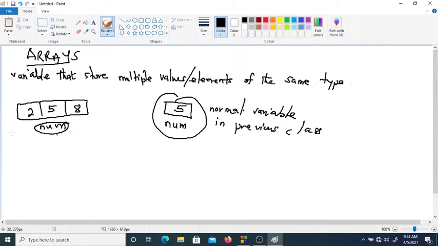But today we are looking at arrays and what arrays do. They help us to store multiple elements or values of the same type. When we say of the same type, it means the elements can all be of data type int, or all of them can be of type string, or all of them can be of type char. Once you have elements of the same type, we can create an array and store all of them in it.